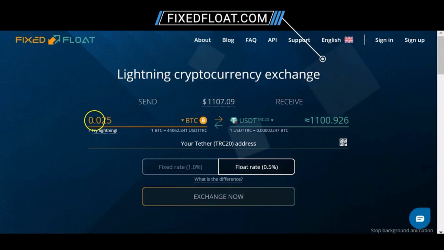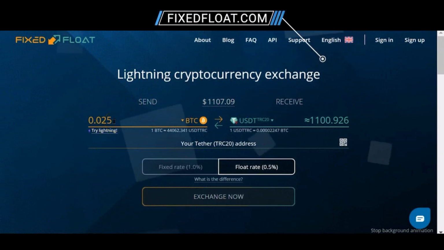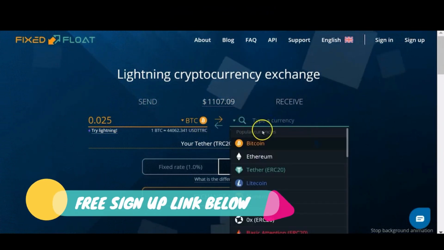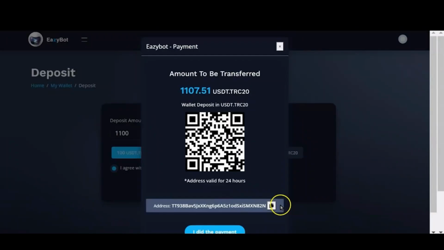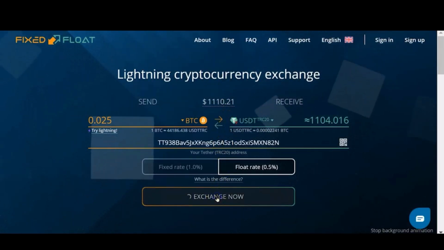So let's say you had Bitcoin. I typed in 0.025 Bitcoin on the left side here. Again, this is fixedfloat.com. On the right side, just do a search for USDT, select TRC20. I'm now going to take this wallet address and paste it in right here and click Exchange Now.